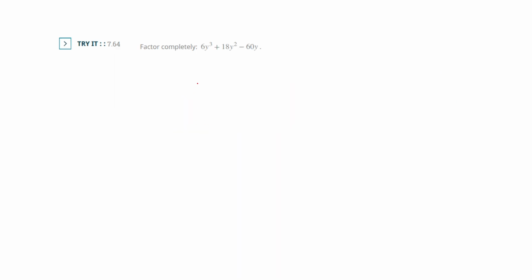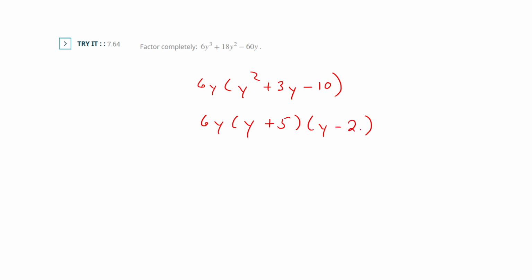Try another if you'd like. 6y comes out. All right, what do we got here? -10. So two numbers to make -10, add to get 3. It's going to be +5 and -2.